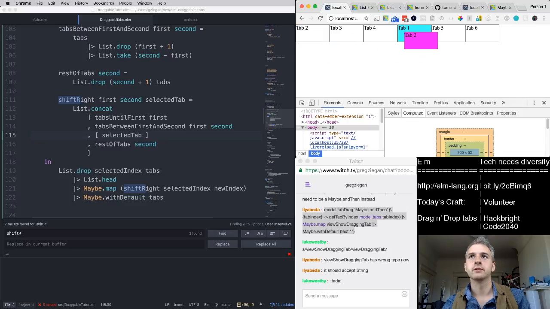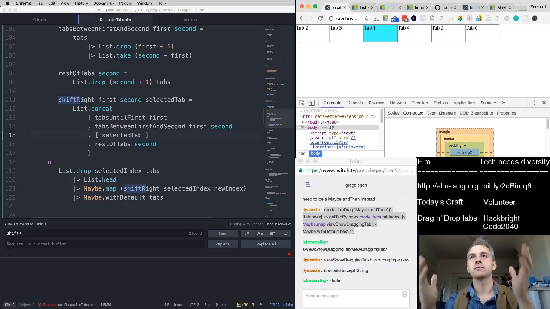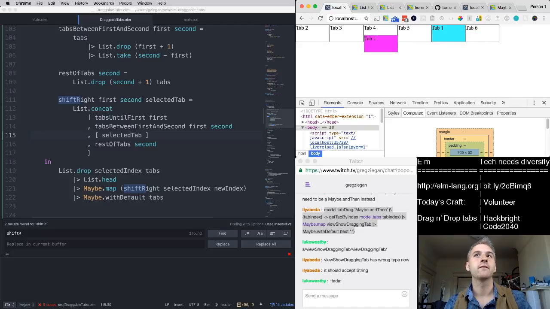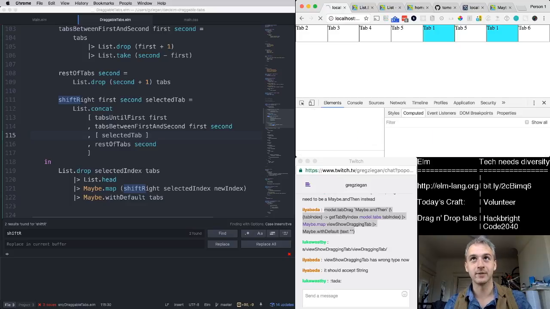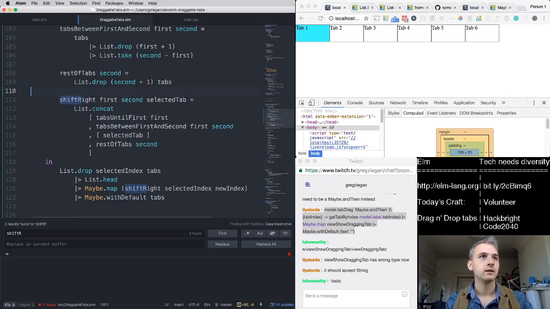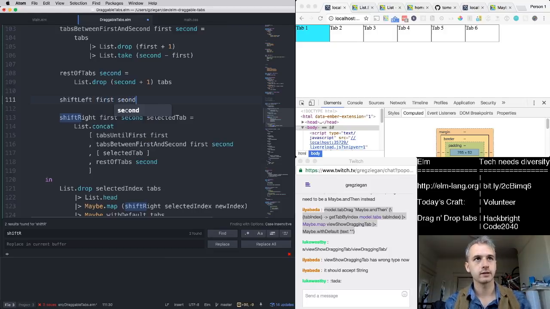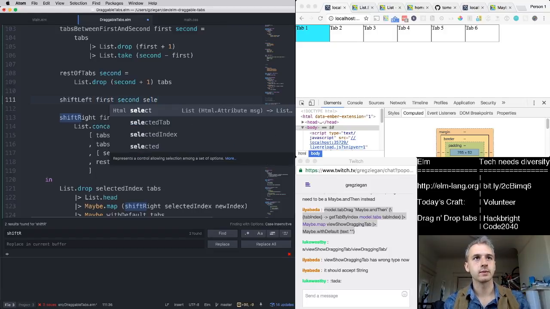Don't know if this will be. I don't know what just happened. Let's try that again. Tab 1. Cool. It swapped. Awesome. Well, that's just a perfect instance of it worked once compiled. I believe we will mess this up if we go left. Yeah. So let's write a shift left. Shift left first and second, and then the same thing with selected tab.